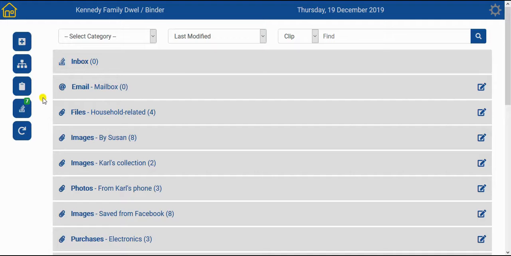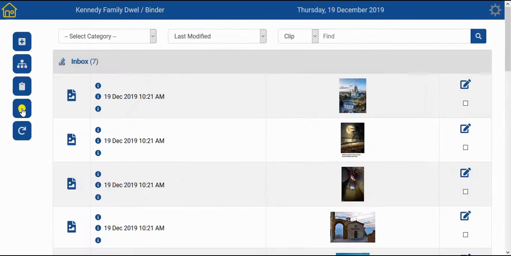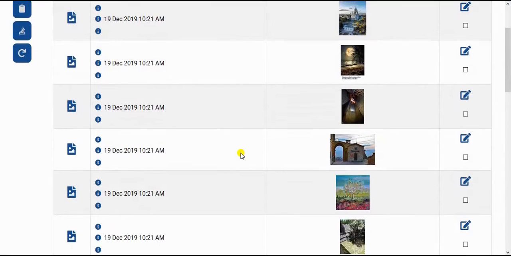At the moment it has simply checked the number of files sitting in the inbox directory, and we have an opportunity to manually import them by clicking this button here, and you'll see that it doesn't take long at all for these 7 images to be imported into the inbox tab here. This is for later processing.